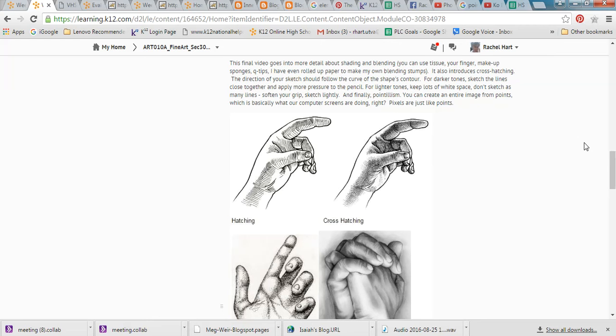It also introduces cross-hatching. The direction of your sketch should follow the curve of the shape contour. So notice how the direction of this hatching kind of follows the curve of the contour of the shape in the hand, okay? So this is hatching when it's just straight lines, and then when you cross them, that's called cross hatching, okay?